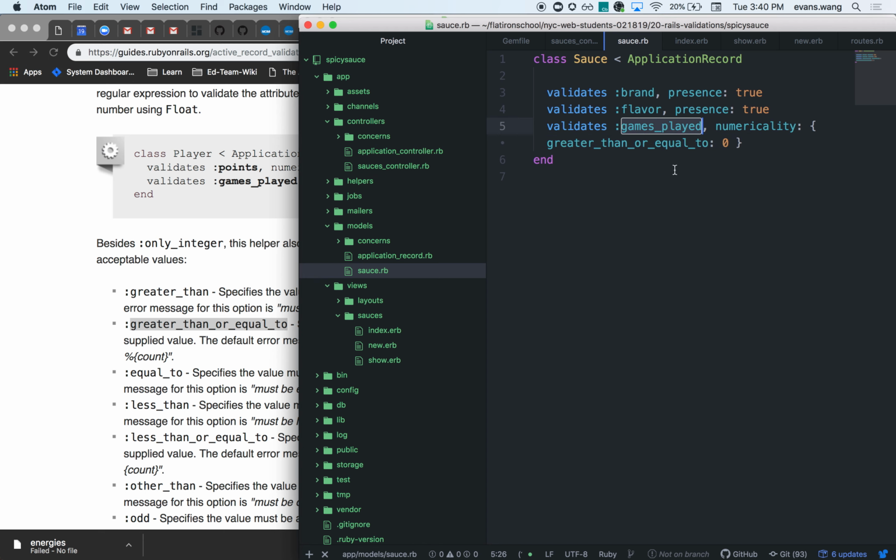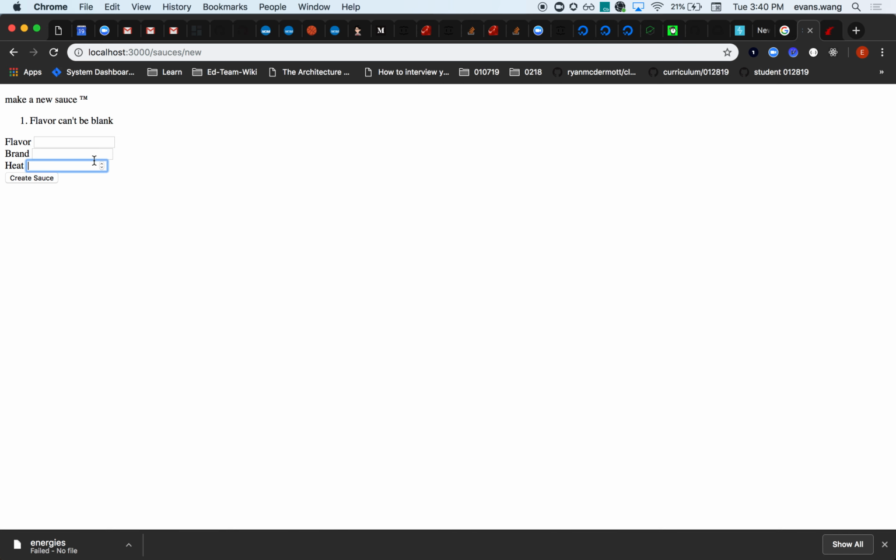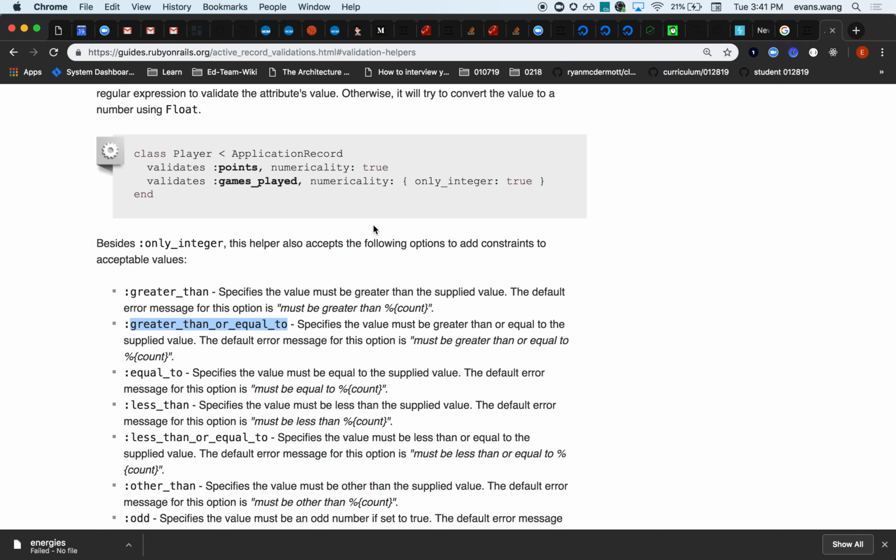I'm sorry, not games played. I'd put heat. Cool. Validates the heat attribute. It's a number, and it must be greater than or equal to 0. Well, let's take a look. Great. Let's put the heat at -5. Heat must be greater than or equal to 0. Powerful. Cool. Do you see what I'm saying? These are pretty easy to integrate.